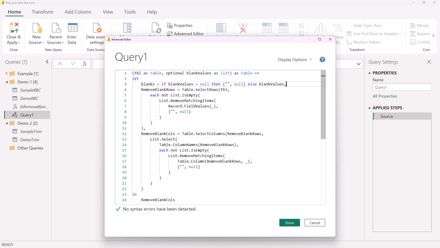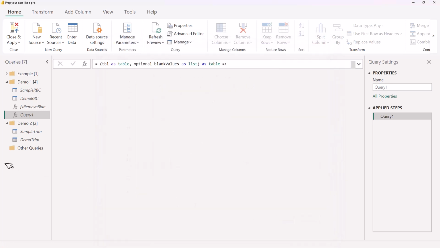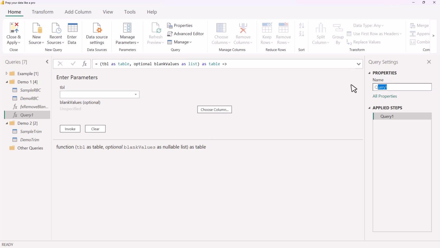Now we can pass this variable blanks into both steps. Once for removing blank rows and once for removing blank columns. Press done. Let's give this query a name as well.